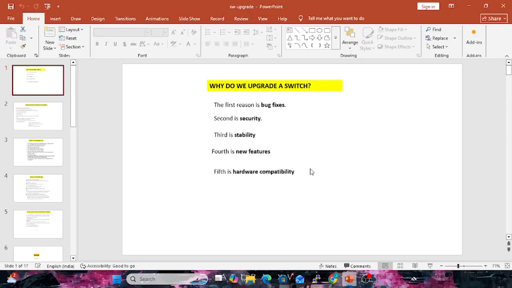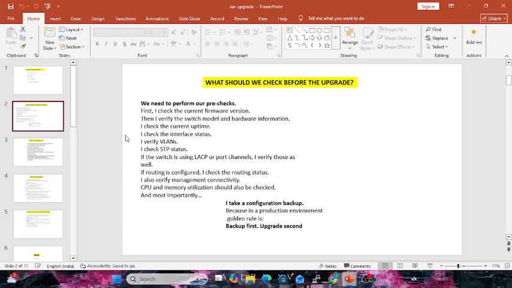Normally they won't allow upgrades simply because you ask. There are so many processes in the backend. For the beginning, it's enough that you understand why a switch firmware upgrade is needed. That's it. Okay. Next, why should we check before the upgrade?